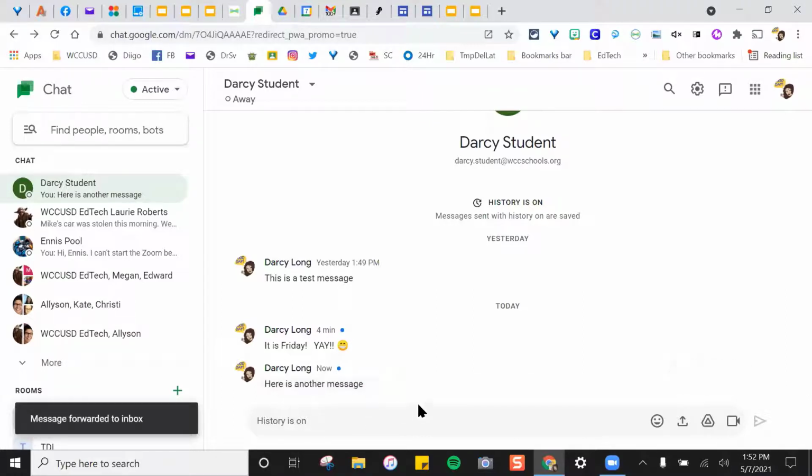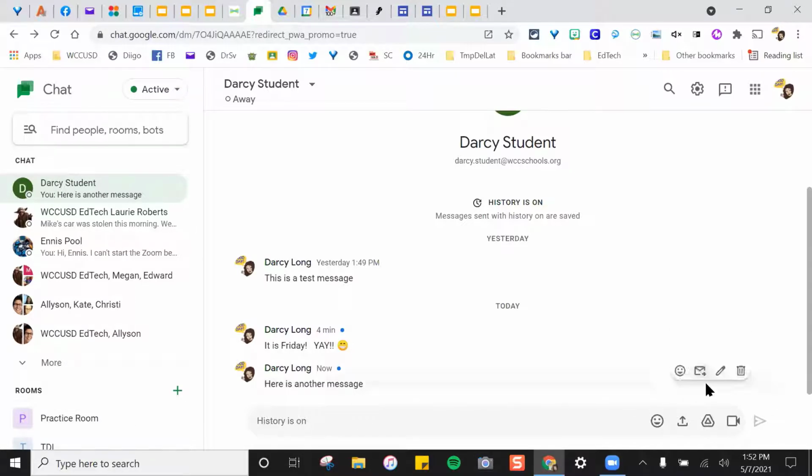And this is really helpful if someone sends me a link or a resource. That way, it's a reminder. It's a way I can store it and keep it in my Gmail and maybe pass it on if I need to. Now, if I wanted to edit, there's the pencil.